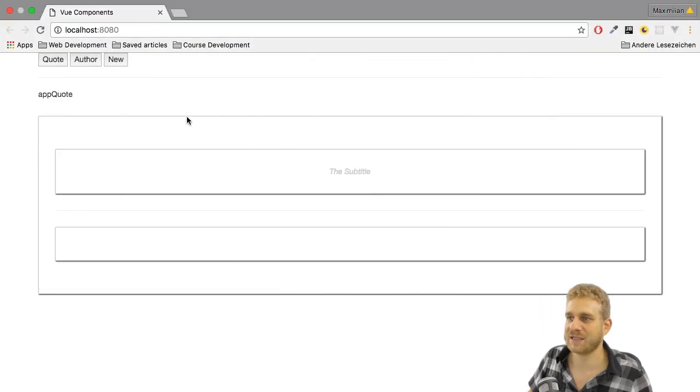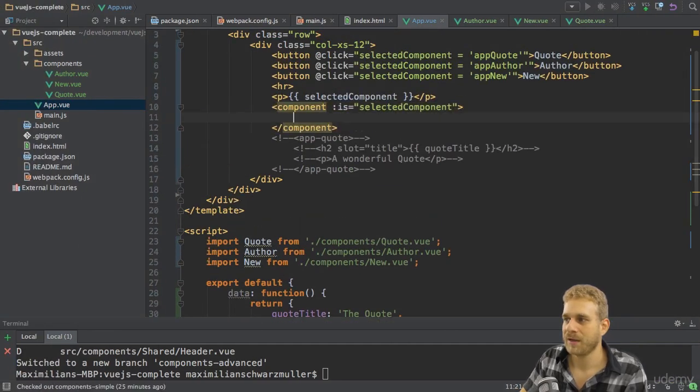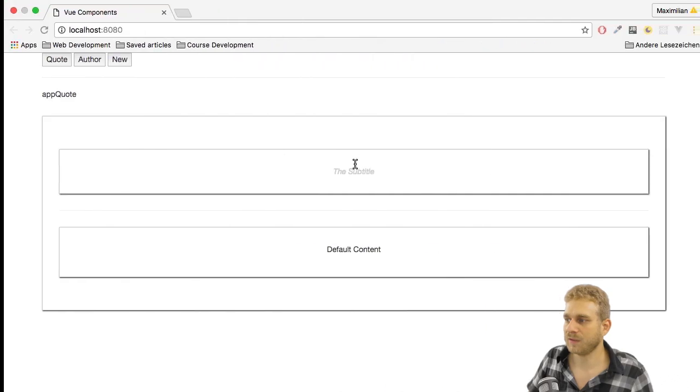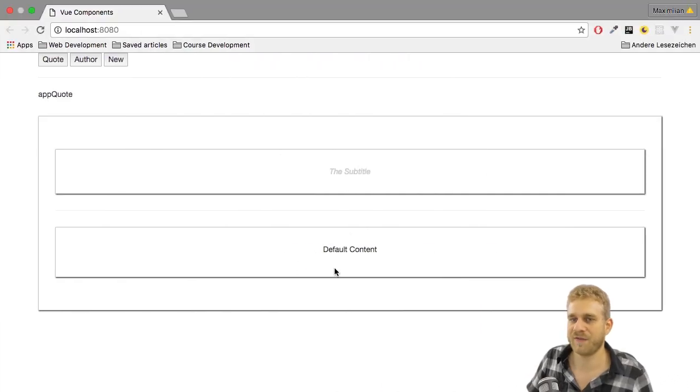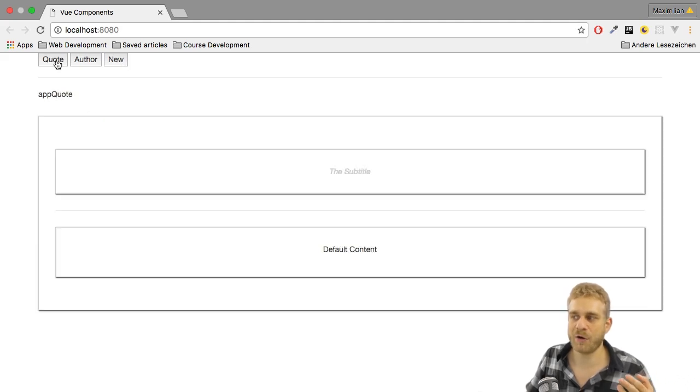Therefore, if I save this and I reload this, well, we still see it work, but we don't pass any content, of course, because I don't have a content in between. If I now say default content here in between, well, we see that gets occupied by down there in our default slot. Now watch what happens if I load the offer. Now we see the offer component, and with new, we see the new quote component, and with quote, we go back to the default content.